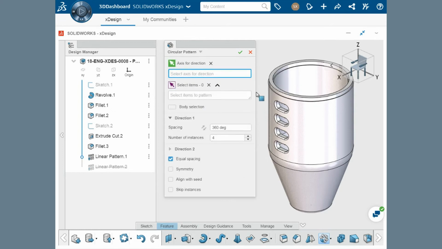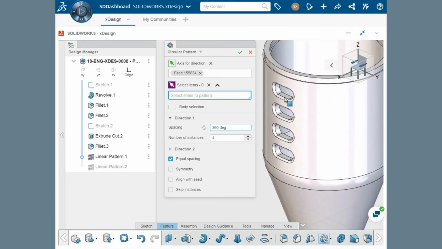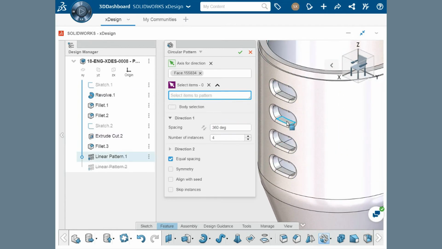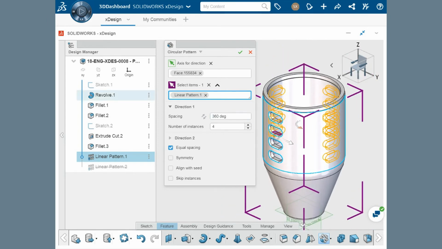This dialog box is very similar to the one used for the Linear Pattern command. First, I'm asked to select an axis to pattern around. Just like before, I can select a line from a sketch or an edge. I can use one of the default axes that's automatically shown at the origin. Or I can click on a cylindrical face and the axis at the center will be chosen. Next, I'll select the geometry to be patterned. If I click on a face of one of the cutouts created from the linear pattern in the last video, all the instances of the geometry are selected at once.